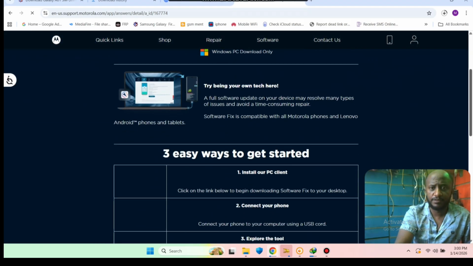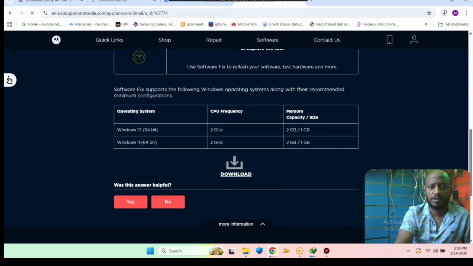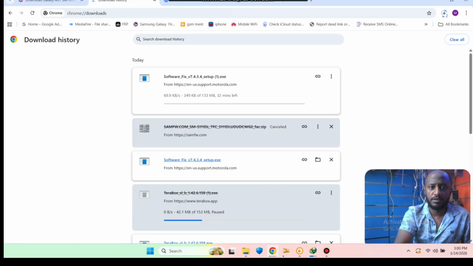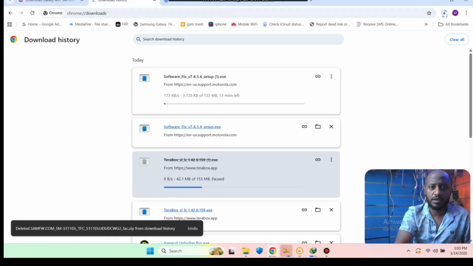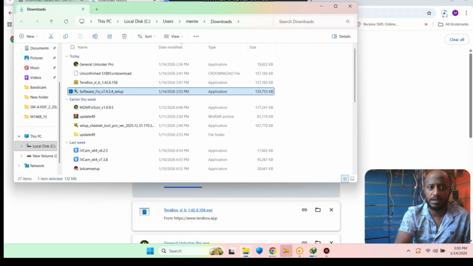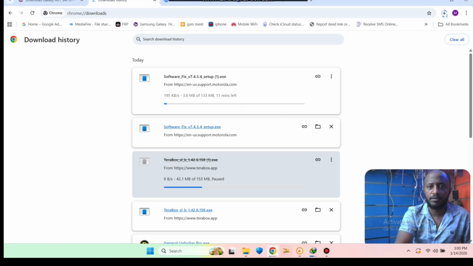As you see, first we have to go to the website and click this button to get the tool. As you see, now it's downloading, and be patient until the tool is downloaded completely. Here is the tool. After download, we run the tool by double clicking.